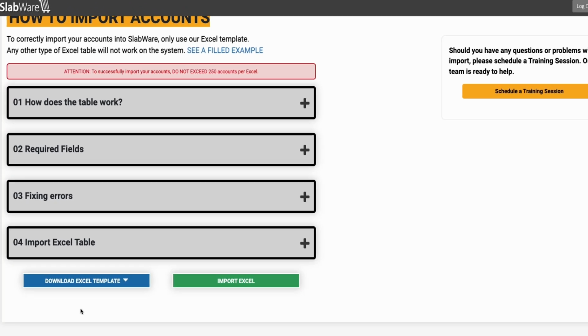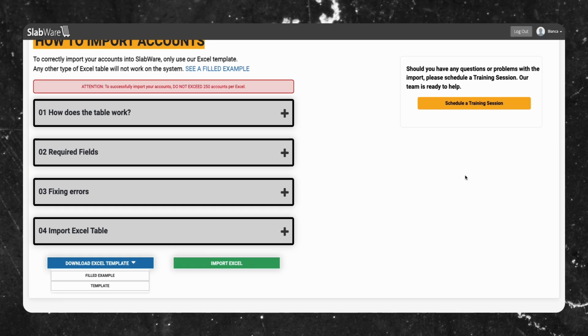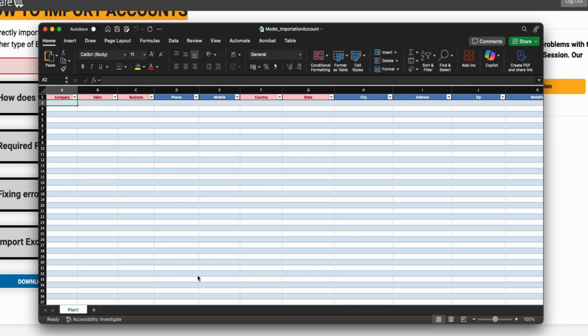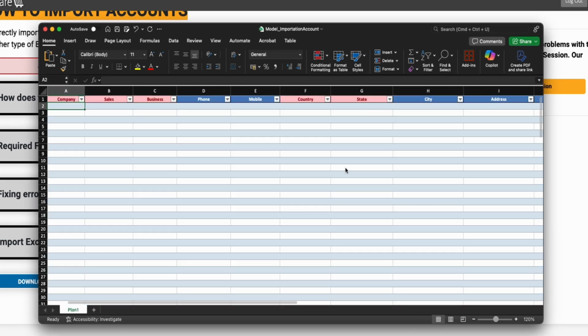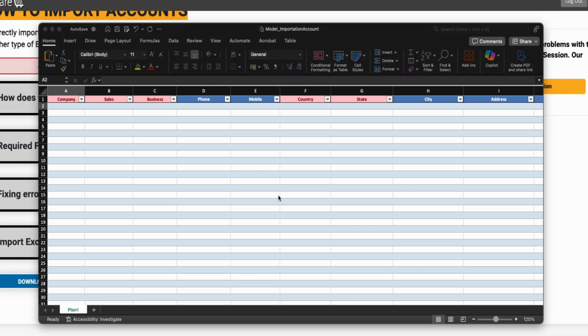By clicking Template, you can download the blank spreadsheet model. This is the file you'll fill out with your account's information. In the spreadsheet, the fields shown in red are required, while the fields shown in blue are optional. If some information hasn't been configured yet in Setup or on the Users page, and that field is not required, you can leave it blank and fill it out later inside the system.